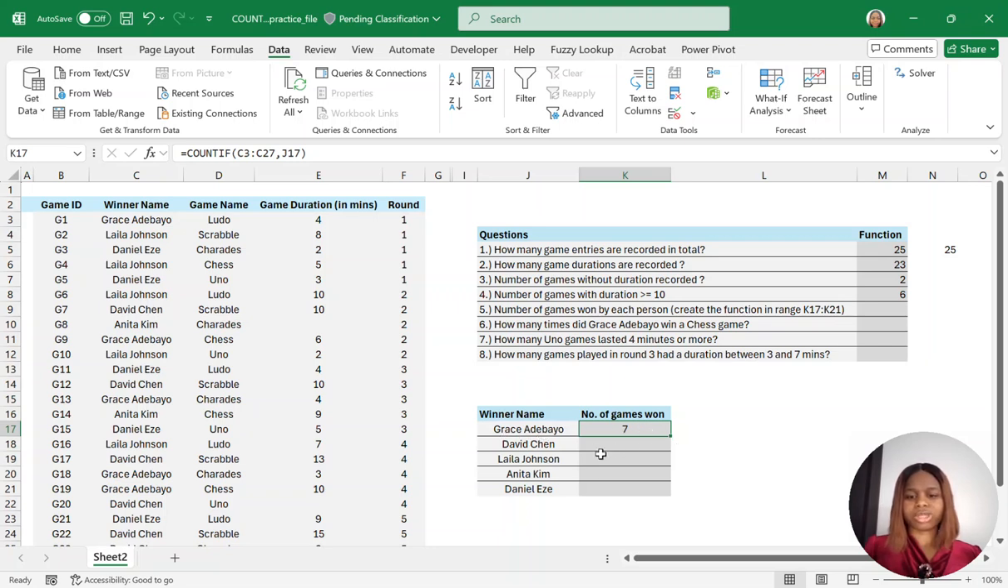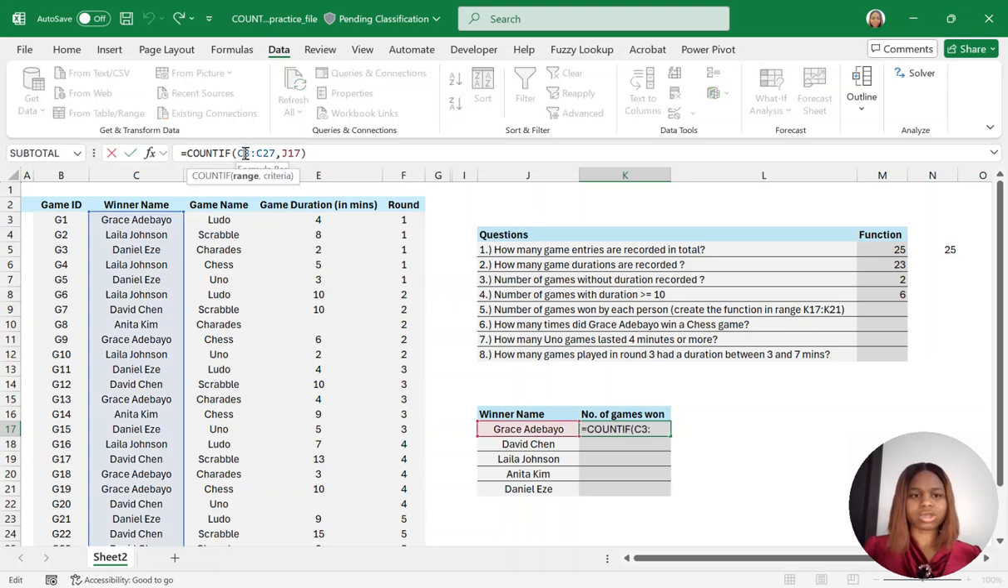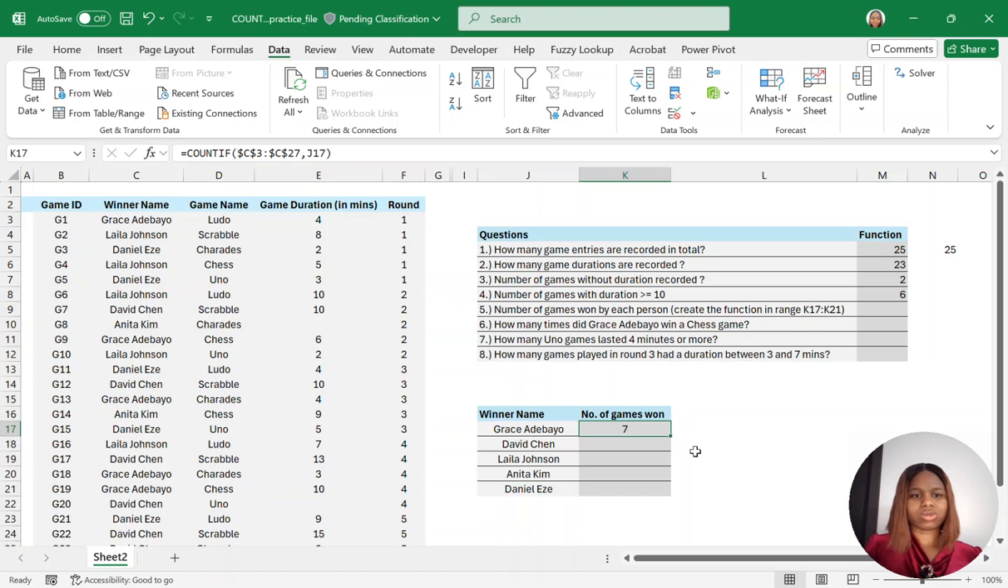So we don't need to repeat the formula, we can just drag it down. But before we drag it down, we need to lock the range so that it doesn't shift. So with function F4, you can lock the range, and that way it would not change when you drag it down to the rest of it. So this calculates for the next person. So David Chen has won 6 games, Lila Johnson has won 5 games, and the like.